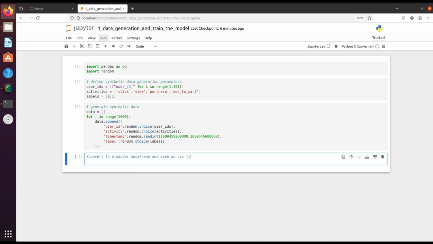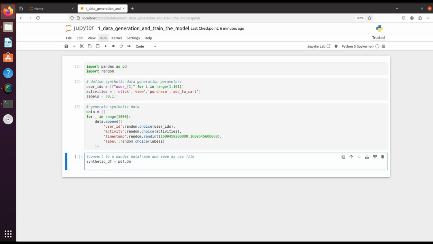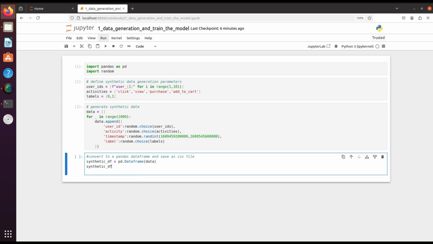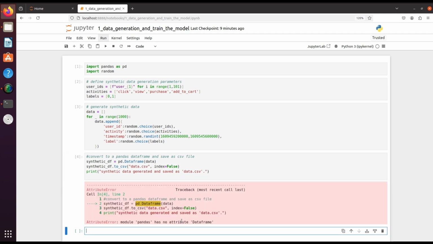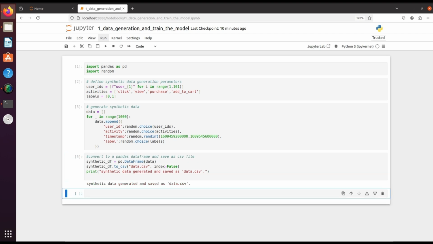Once all data is generated, we convert our list of dictionaries to a pandas data frame, making it easy to save as a CSV file. We save this as data.csv, then print a confirmation message that the synthetic data has been saved. This data will serve as our input data for modeling and streaming.